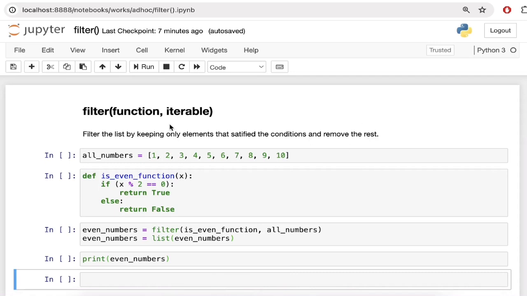The filter function in Python takes two parameters, a function and an iterable. What it does is filter the list by keeping only the elements that satisfy the condition and removing the rest. Here is an example.